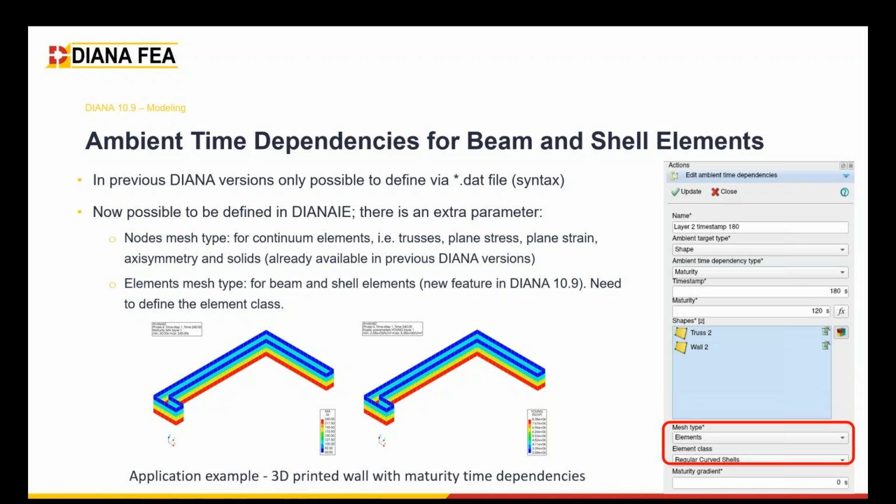And for that, there's an extra parameter. You will see in the Edit Ambient Time Dependency panel the parameter of mesh type. It was not there before. So now you have two options for this mesh type: nodes or elements.